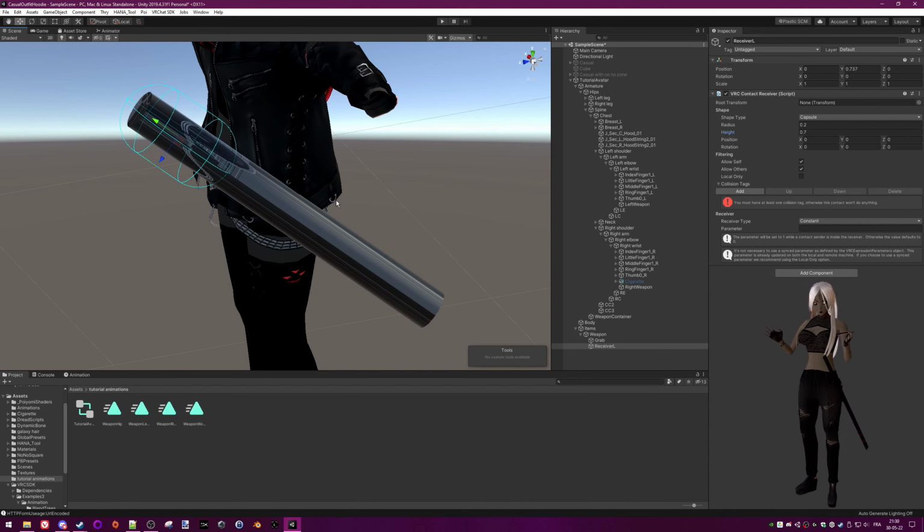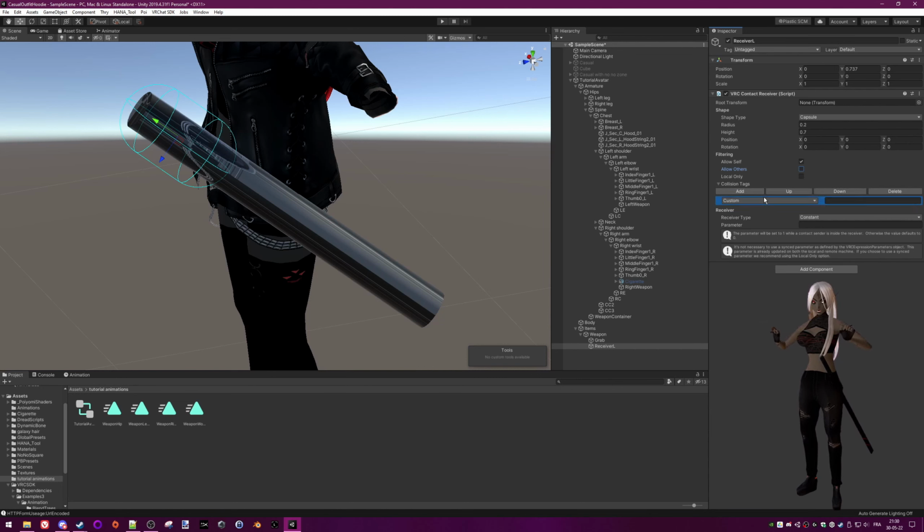Okay. So, the receiver is now positioned correctly, and all it needs now is a collision tag and the parameter. VRChat has built-in tags and senders for everything hand related, so we just add hand L.